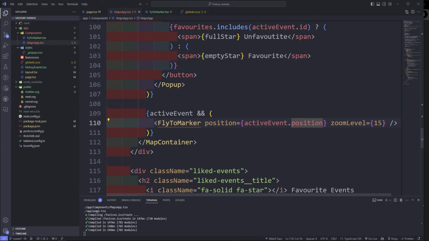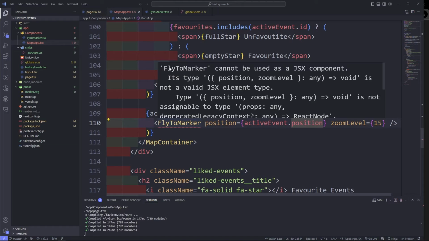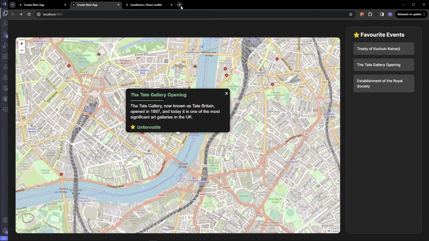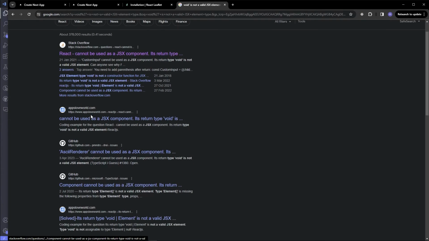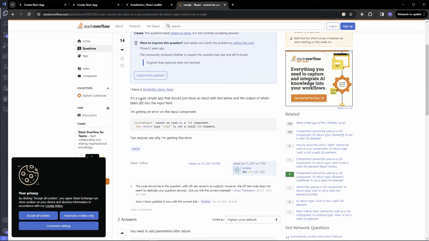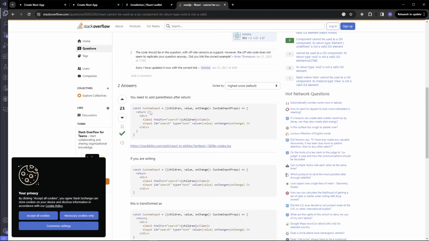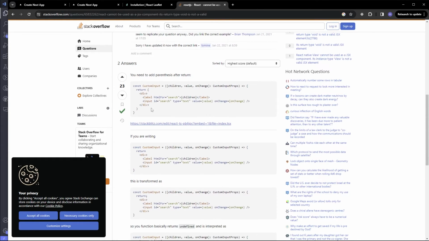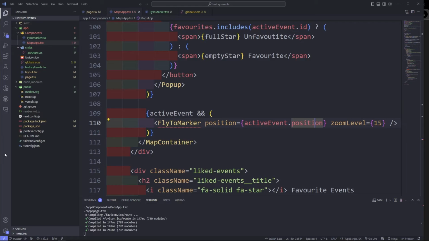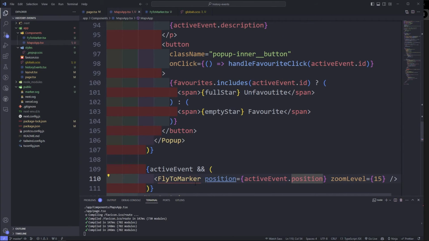Let's try to fix this TypeScript error. FlyMark cannot be used as a JSX element. The return type is void, so void is not allowed. So let's see why. Copy this error, go to the browser and paste. Okay. I think so. The return type is set to void, so React doesn't want that.